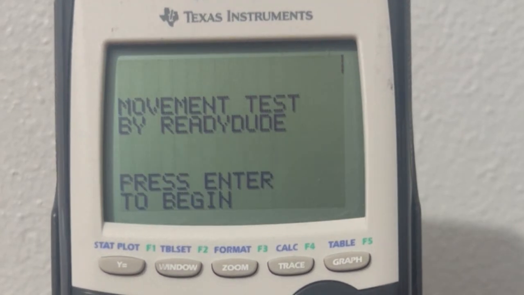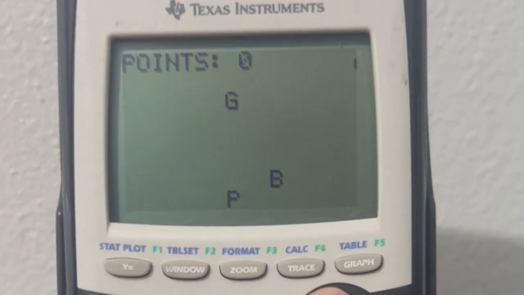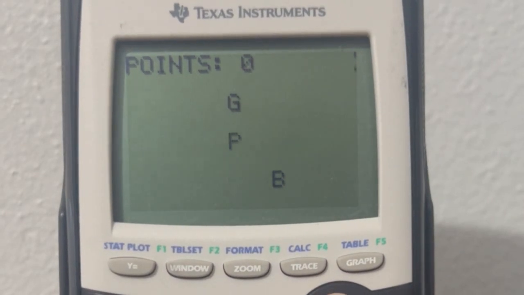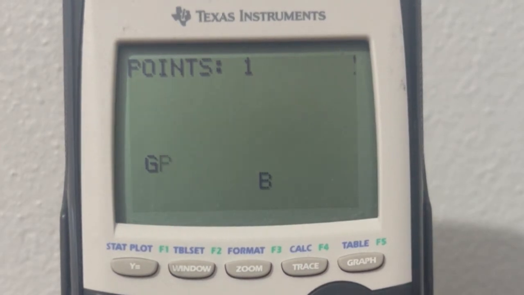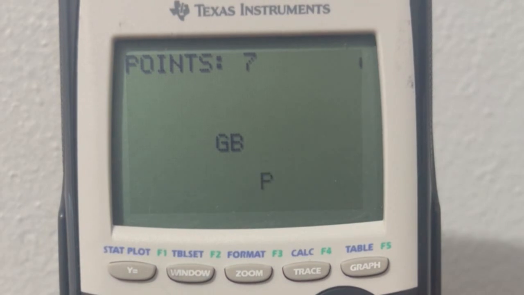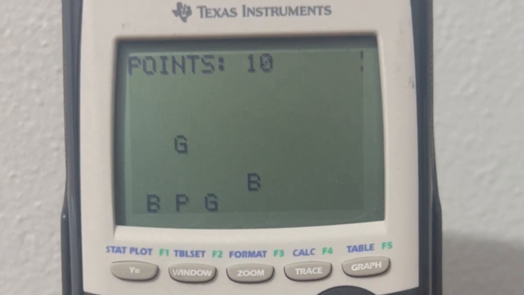So, starting with the second game I made on the TI-84 Plus, let's talk about Movement Test. Yes, that's the name. In the game Movement Test, you play as the letter P. Your goal is to use the arrow keys to collect the letter G to gain points. However, you have to watch out for this guy. The letter B chases you down constantly, and the more points you get, the faster both you and the B move. But the game isn't really difficult until you get to 10 points.